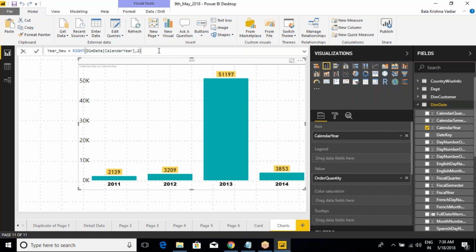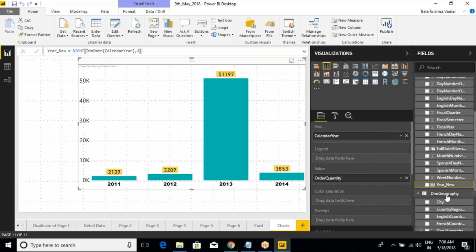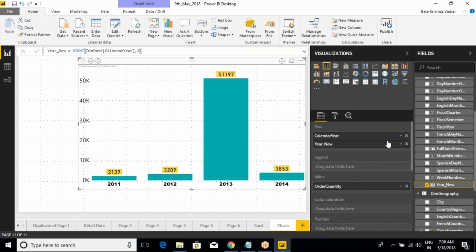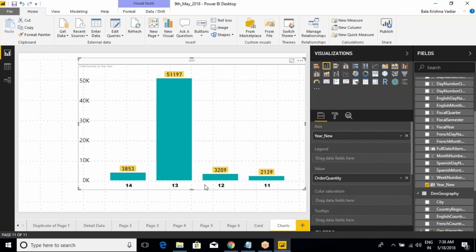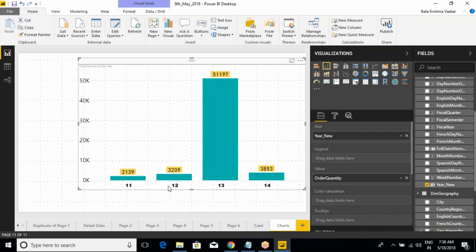Okay, click on the enter button. Click on enter. Now look here, you see this one, year new has come. Now instead of the normal year, drag and drop the year new, and remove this calendar year. Now see 13, 14, 12 and then 11. The order is not coming properly. That's okay, we can sort by year new. You will get 14, 13, 12, 11, and you can again make it ascending order also.